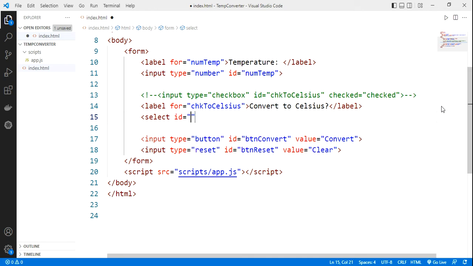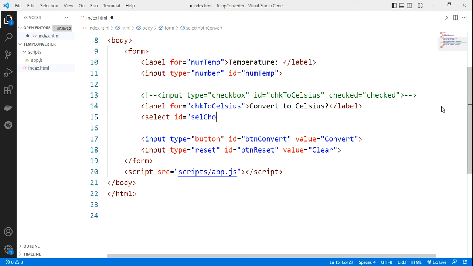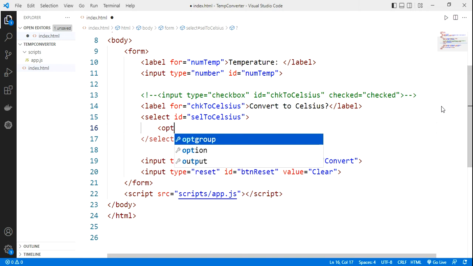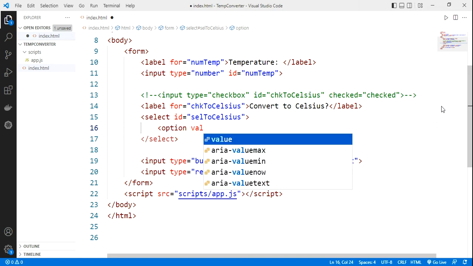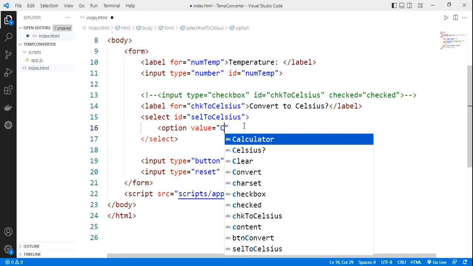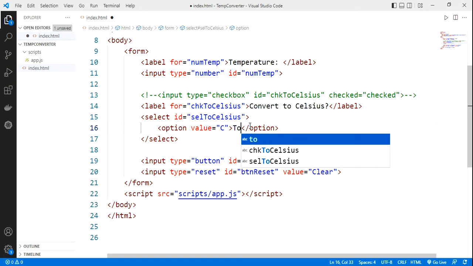So I'm going to make this ID equal cell choice, or cell to Celsius. We'll keep it pretty close to the other wording. So there's our select tag. And then, of course, with select tags, they nest option tags that can have values. So what I'm going to do is I'll put C for Celsius conversion. And I'm just going to say to Celsius here.